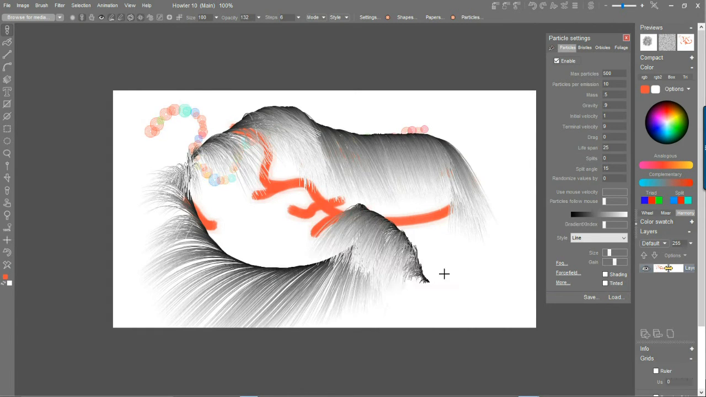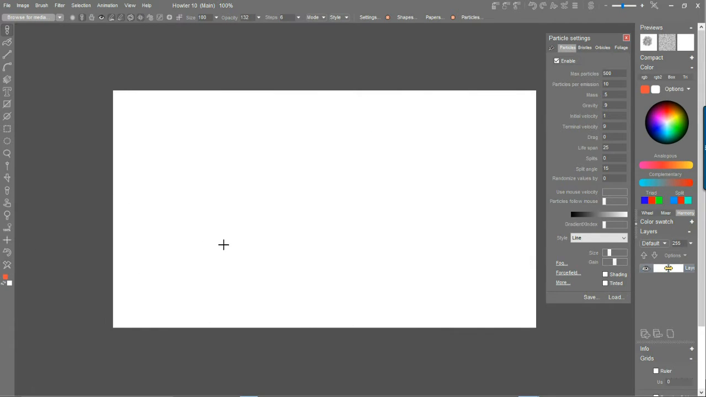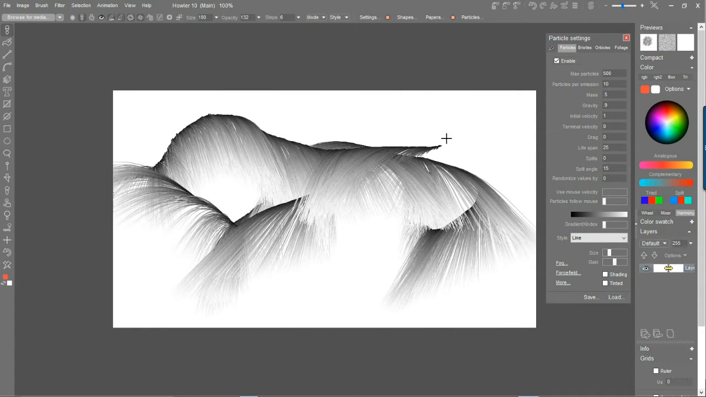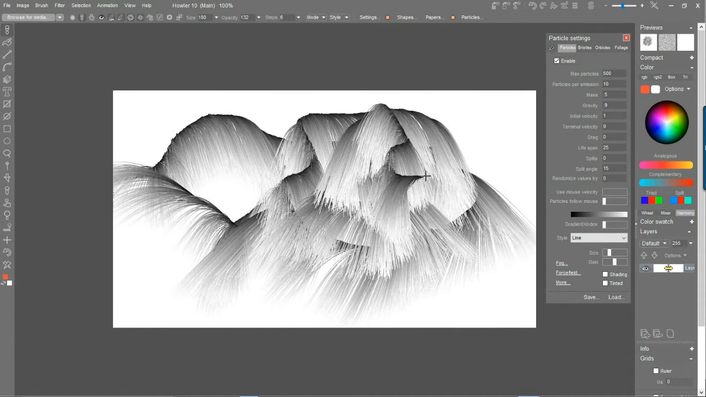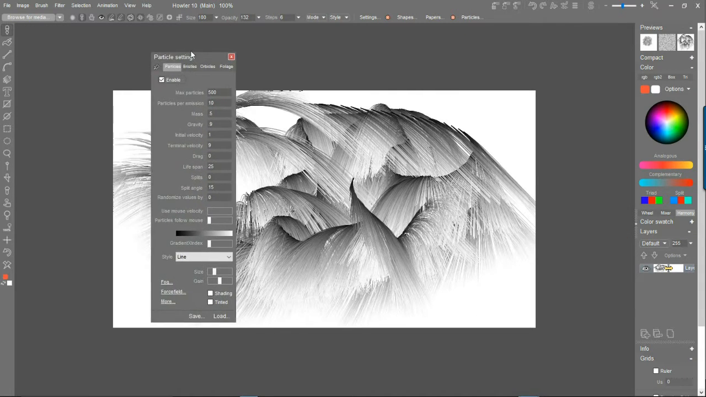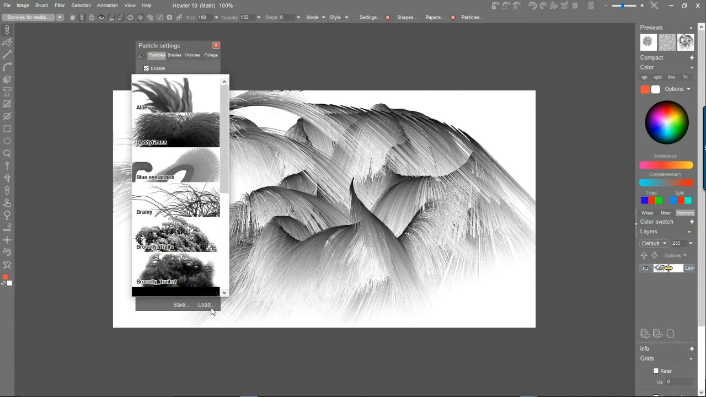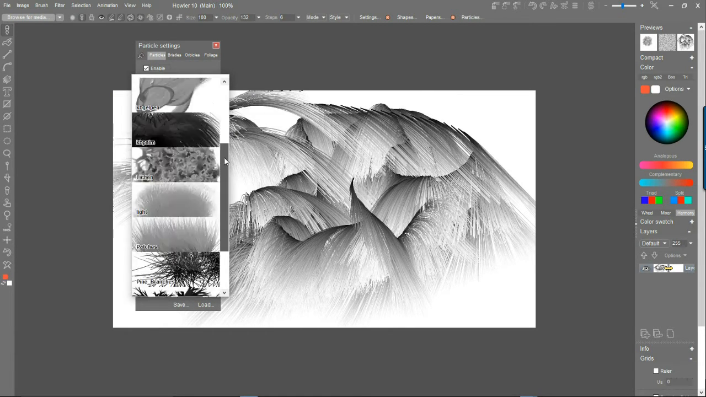So as you're painting with that, it's shooting particles, but they're not going endlessly and forever in some particular direction or in all directions. They are subject to a variety of forces and behaviors and parameters that you can control here. Now there are presets, you can load them, and this is version 10, still in beta but almost released.